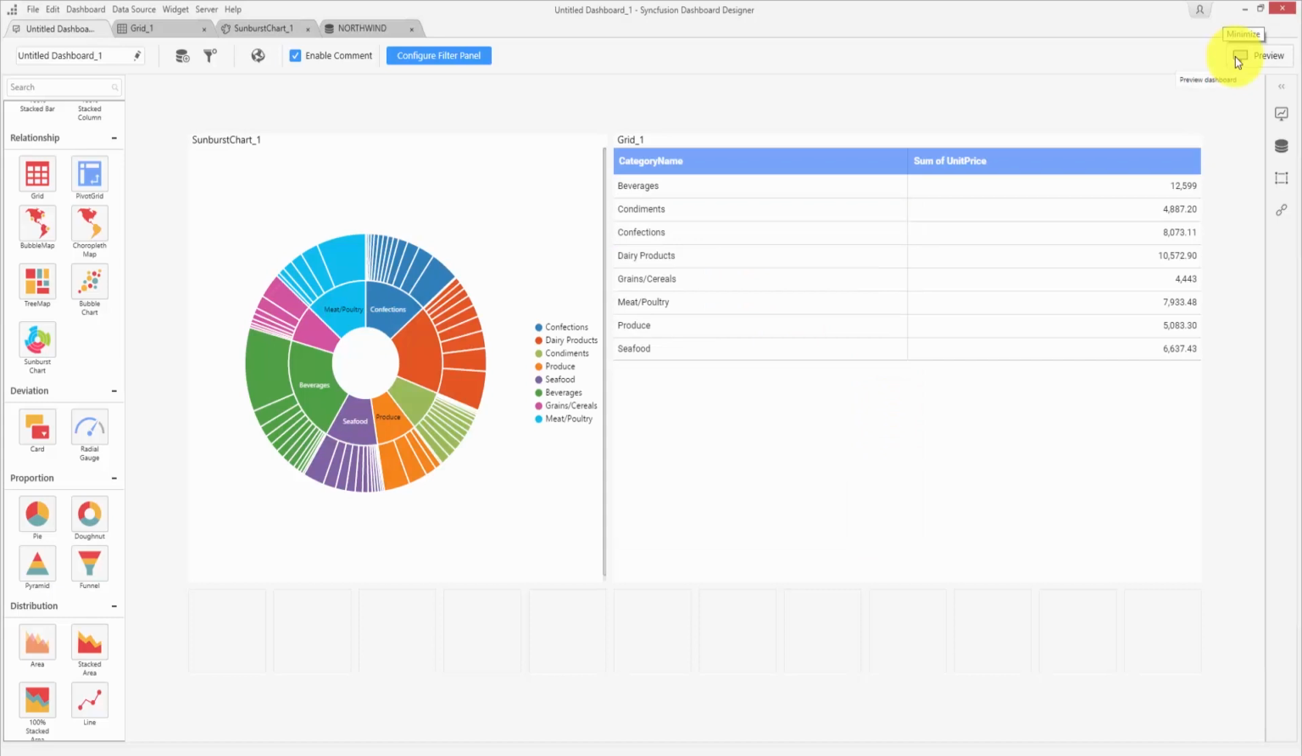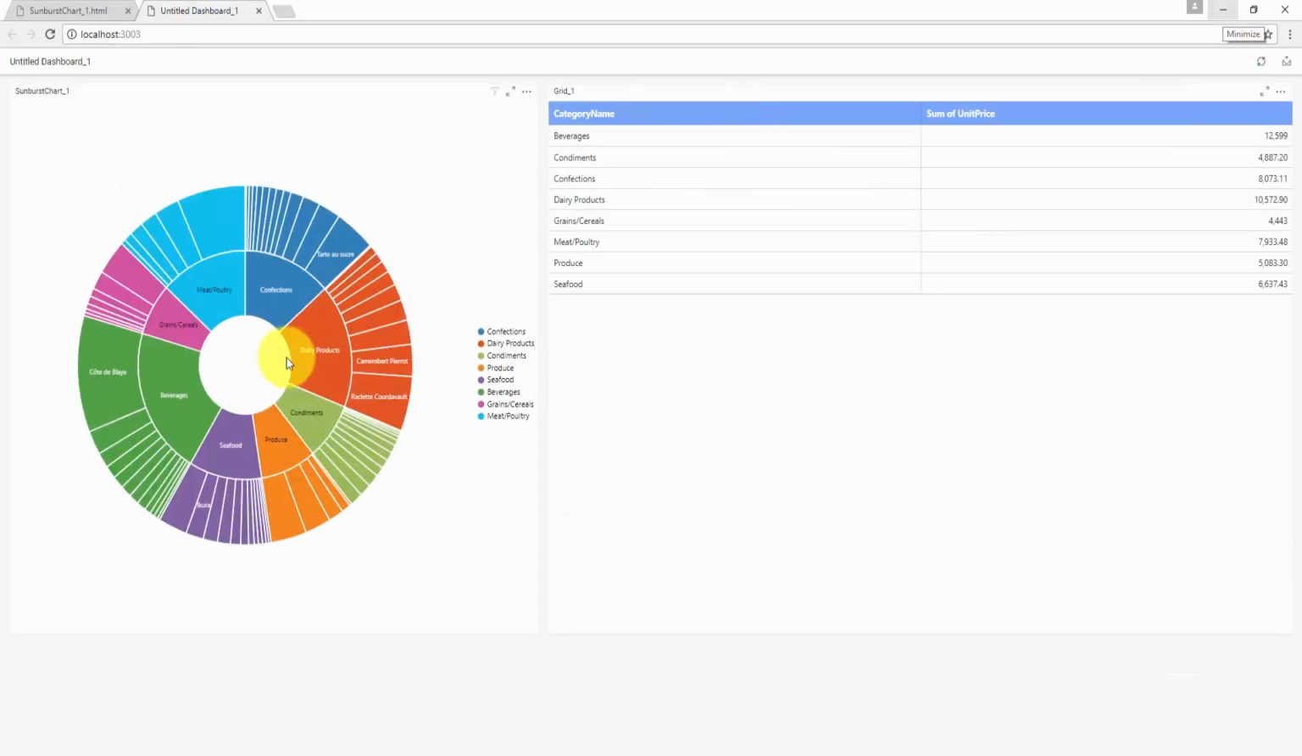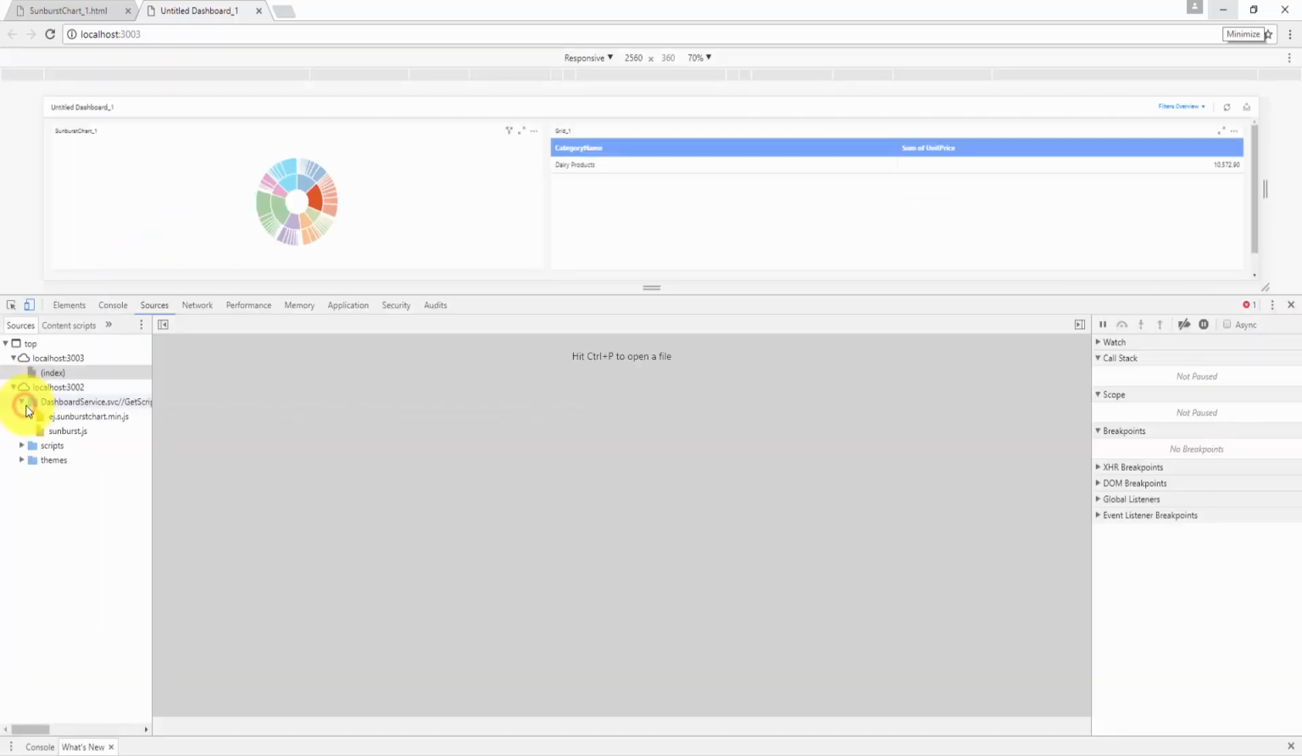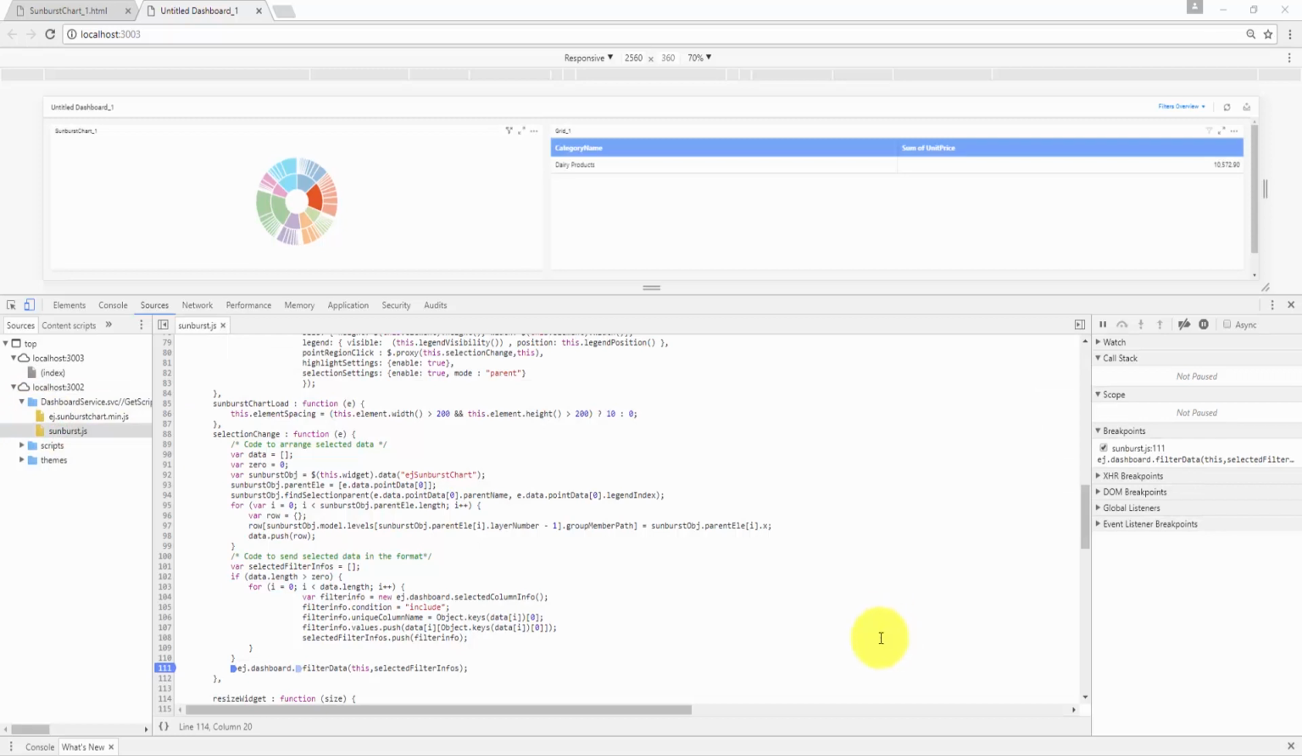Let me click on the preview button that is available over here. You can see, based on the selection, the data will be filtered and displayed in the grid. Let us see how this works. There is a selection change function in the Sunburst chart custom widget where you can see how the selection is done. Please make use of the ej.dashboard.filterdata API for doing the selection and filtering the data. Let me select an item now.